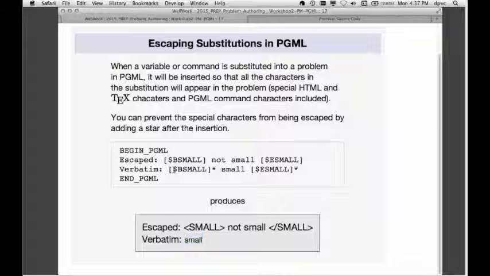So if you want to use one of the PG variables that does this stuff, you can. You simply insert it with a star after it. And we saw that in the previous slide. The command that produced the answer box was something that has these kinds of HTML tags in them, and so you want them to have their effect rather than be displayed. So you use a star after it to do that.